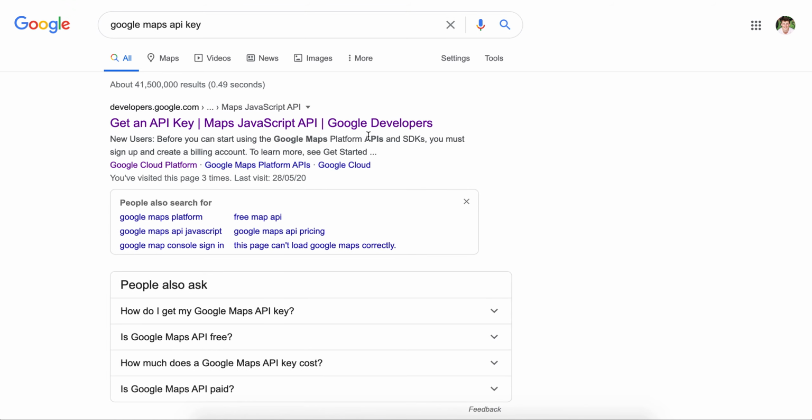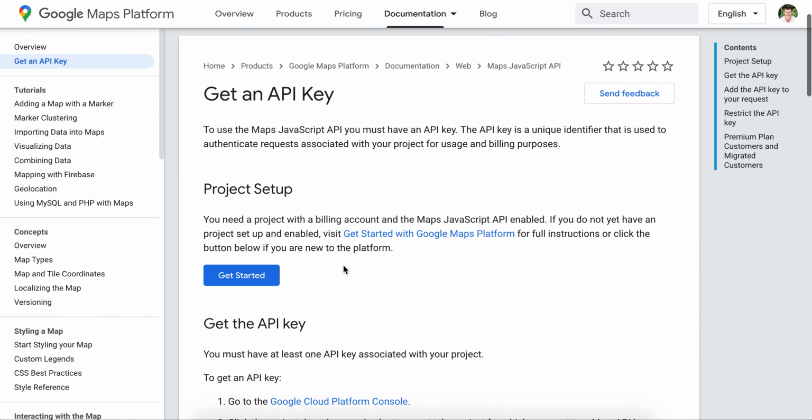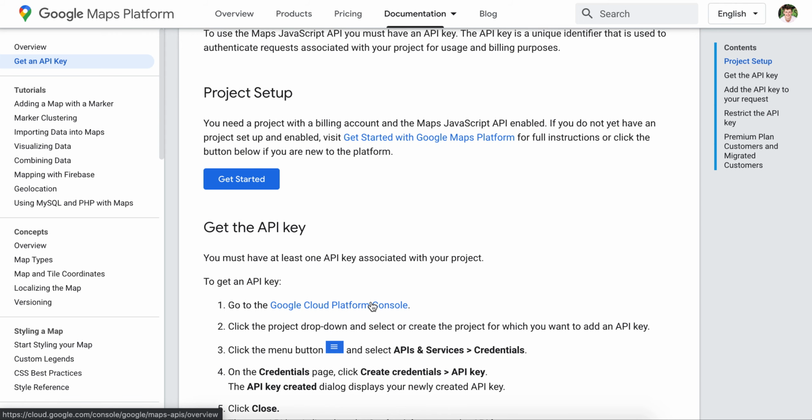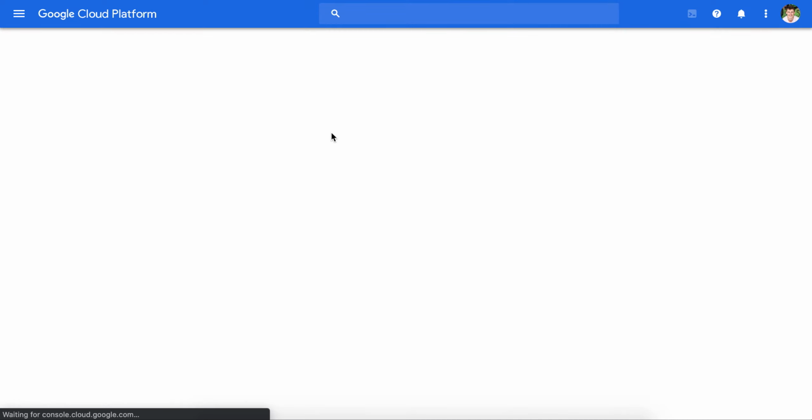Okay, now this is going to take me to the top result, which gives me some useful links and useful guidance. The most important link here is the Google Cloud Platform Console, which essentially is going to allow us to set up a new application, a new instance or project within the Google Cloud Platform, of which we are going to use the API key for that project. So I'm going to click on this. It's going to take me to the Google Cloud Platform.